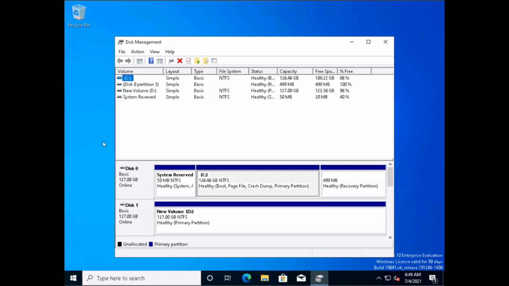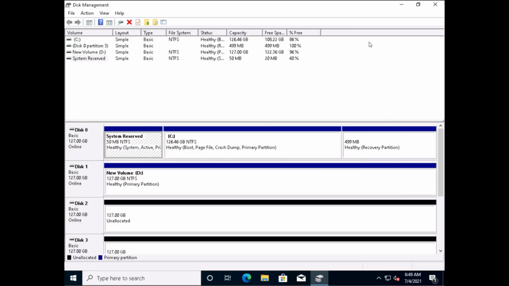The first partition is the system partition that contains the boot configuration database, 50 megabytes. The second partition is where your operating system is installed, that is the boot partition. And the third one is the recovery partition. The way I will be installing is I'll not be doing anything with the system reserved and recovery partitions. I'll be just formatting this partition and installing Windows 11 on that. So ensure you have taken a backup of whatever content you have over here before proceeding with the steps that I'm going to show you.